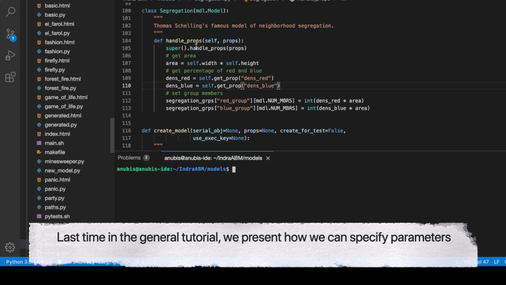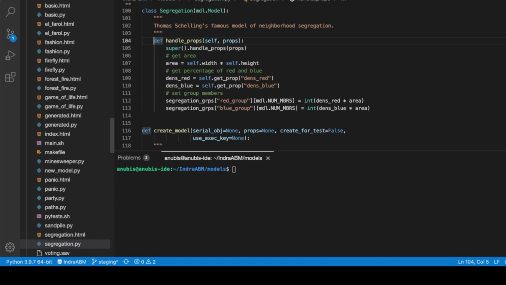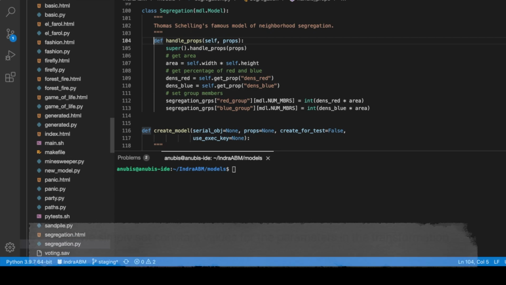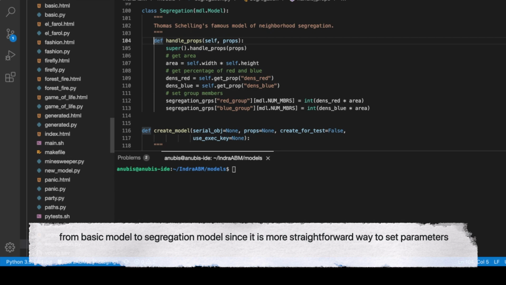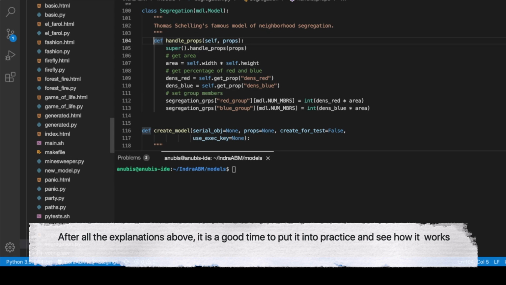Last time in the general tutorial, we presented how we can specify parameters with user questions in the presentation of the forest fire model. But we simply set constant values for the parameters in the transformation from basic model to segregation model, since it's more straightforward to set parameters. After all the explanations above, it's a good time to put it into practice and see how it works.